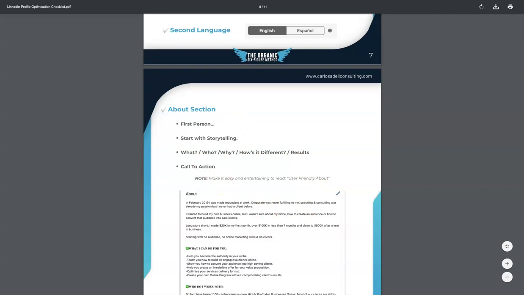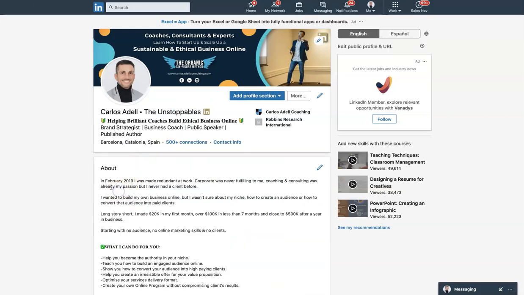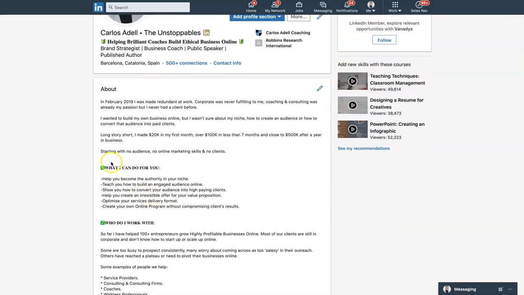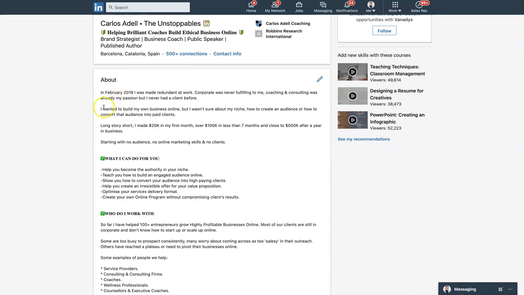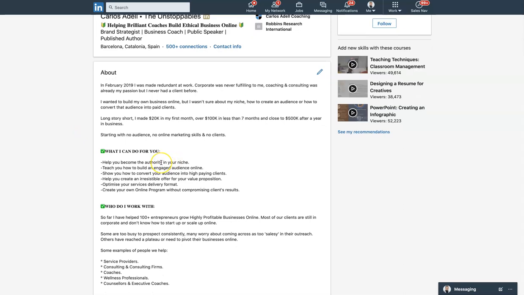Now, the reason I'm saying that is because I see some About sections that are like a big chunk of information, like a big block of words and sentences. There's no space in between. And honestly, guys, I don't read these profiles because it's really hard for me to read. I need to read something that breathes, that's easy to read, that gives valuable information, and that helps me understand who you are and what you do.